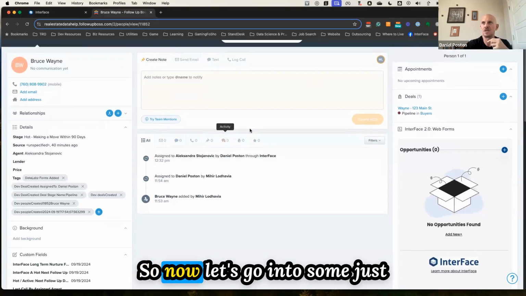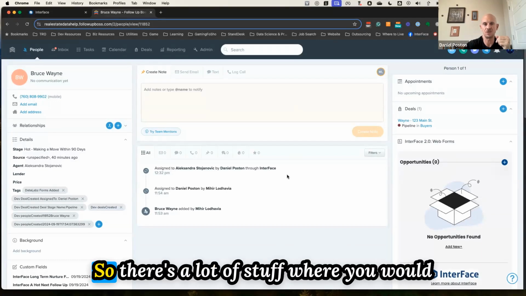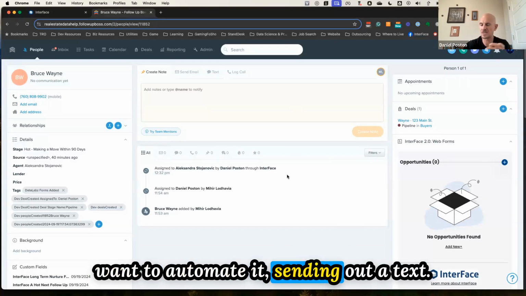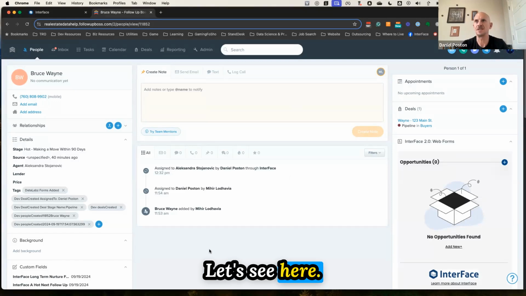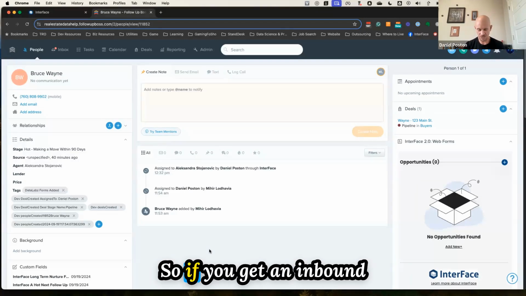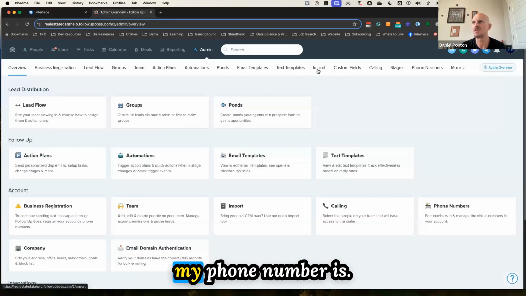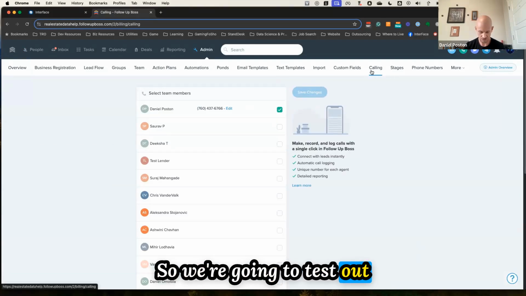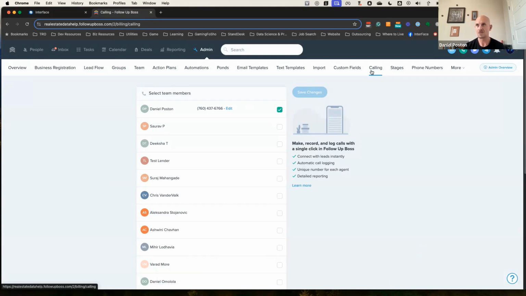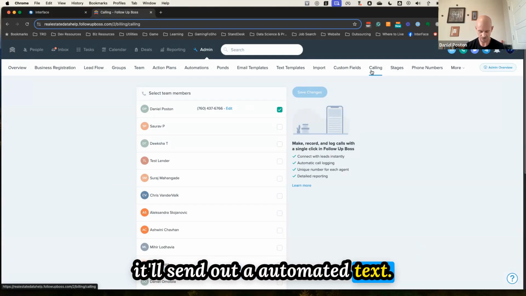Okay, so now let's go into some just text automation. There's a lot of stuff where you would want to automate sending out a text. Agent Legend is also a text platform. So if you get an inbound call, give me one second, I've got to take a look at what my phone number is. All right, so we're going to test out an inbound missed call. We'll apply a tag, and then when that tag is applied, it'll send out an automated text.